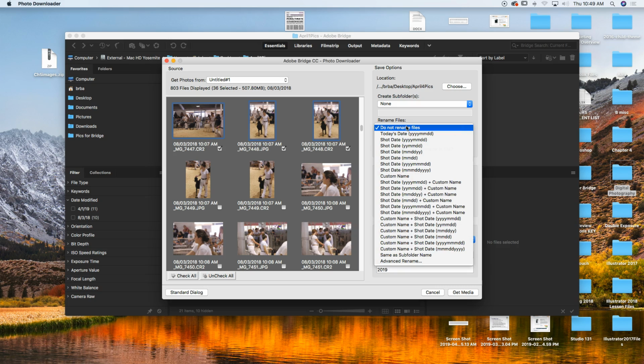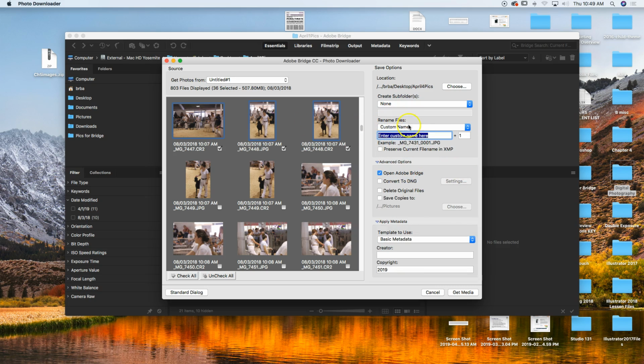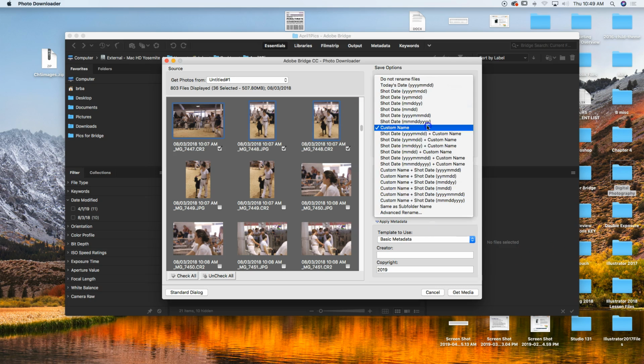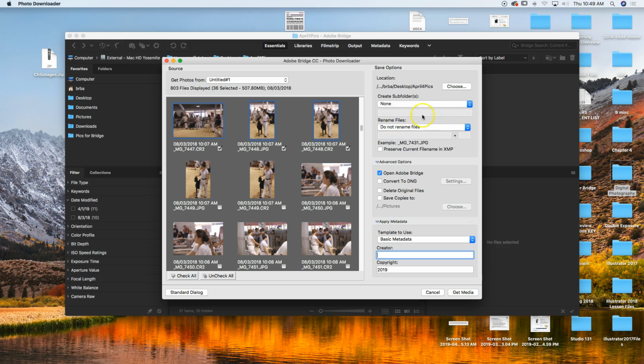One easy and good way to be was when you bring these in, you could at least rename them with a custom name. If you went into that and you wrote Giraffe Island, what it would do is name it Giraffe Island 001, Giraffe Island all the way up to 800. So at least those 800 pictures would have some identification right off the bat, which can be helpful if you want to do that. We're going to go back and say none for the rename, or do not rename files, but that's a cool option when you're bringing in a bunch that you want to give a group name to.